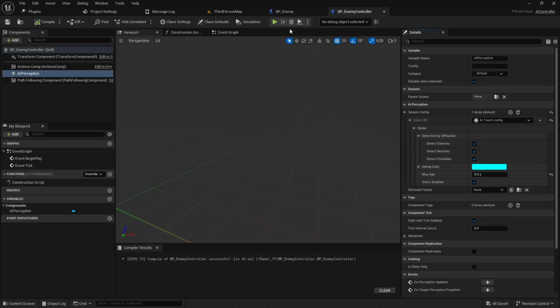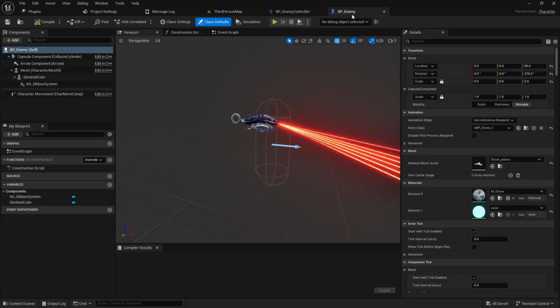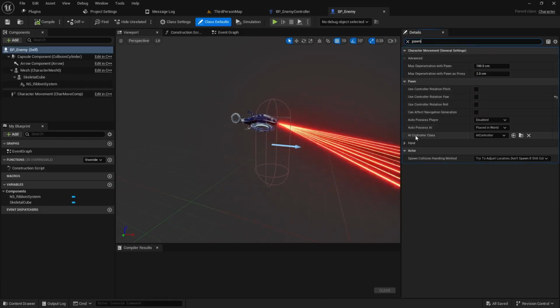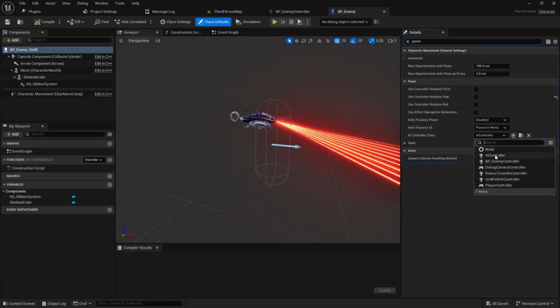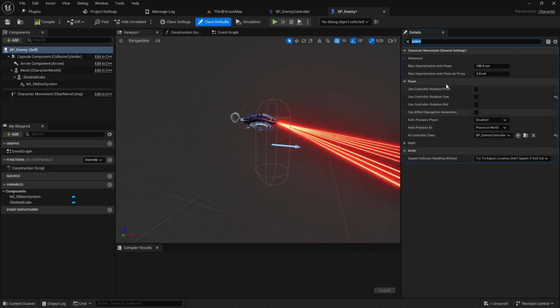Once we have this set, we can now go into our enemy pawn, and if you search for pawn, there is an AI controller class. You want to make sure that is set to use the same blueprint that you're using for your AI controller. In this case, it's BP enemy controller, which you can see at the top here.